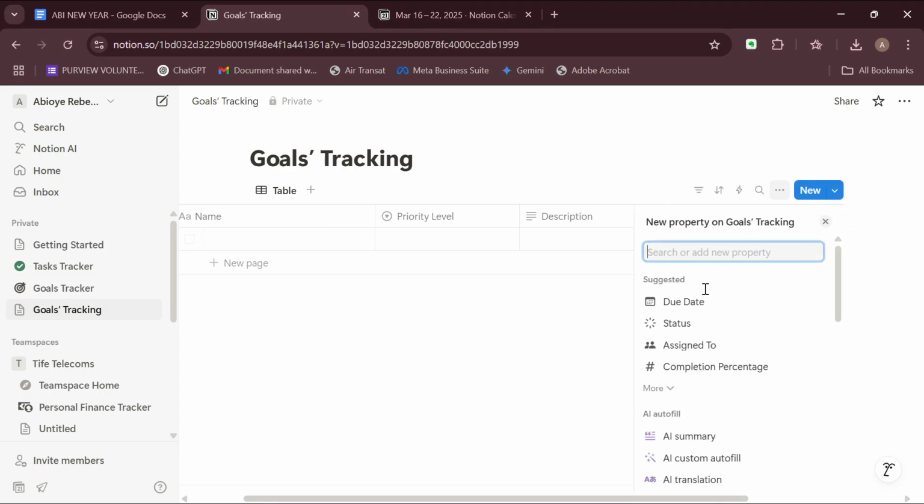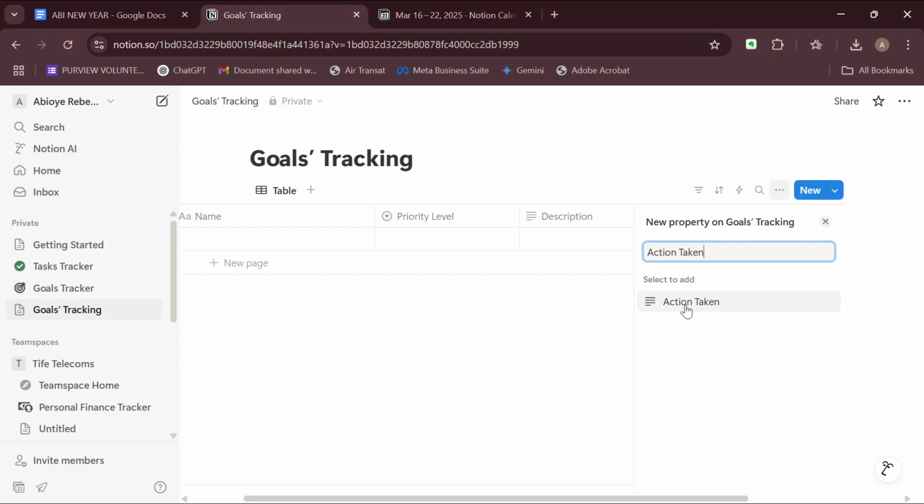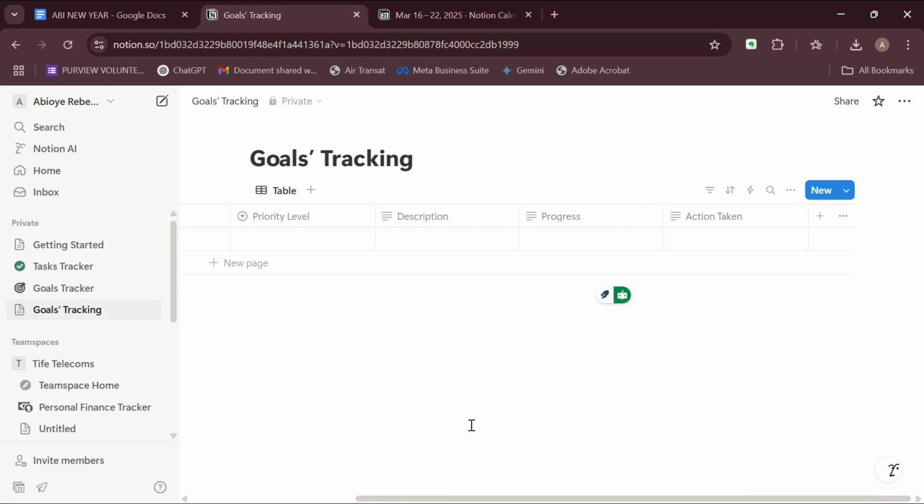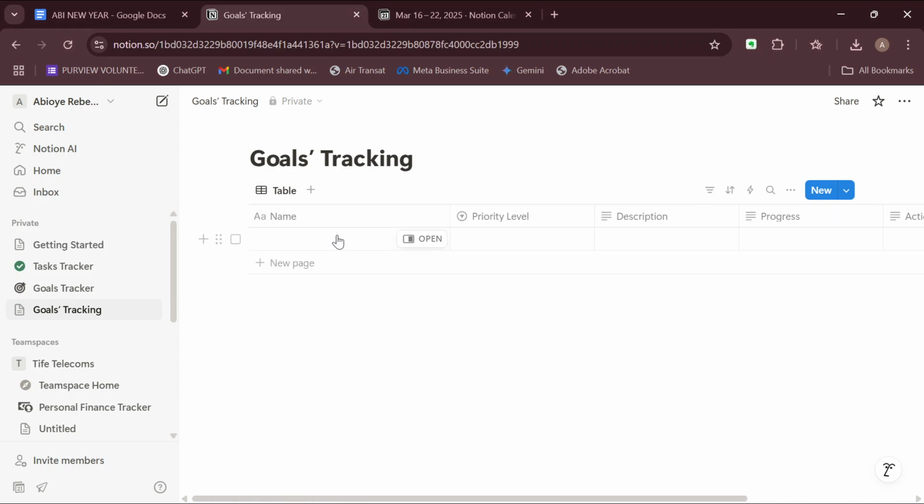Then lastly, actions taken or action steps, any one or both of them. Select the type and then go ahead to start adding the goals one after the other.